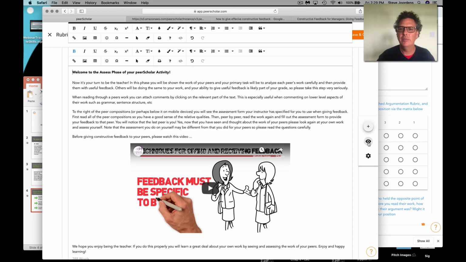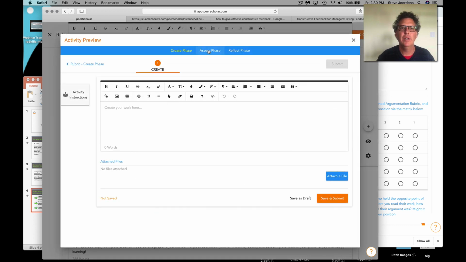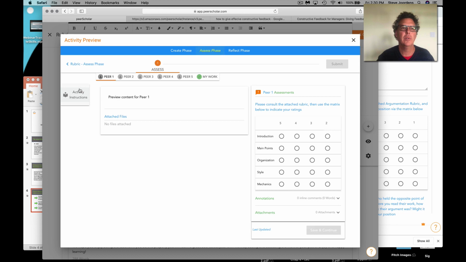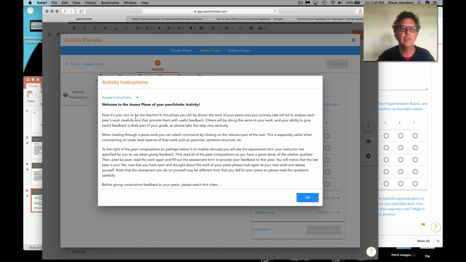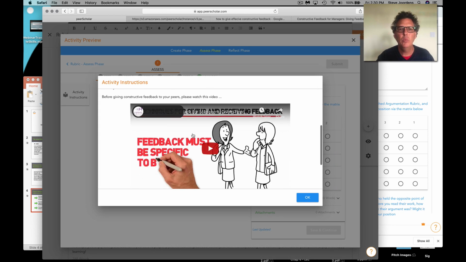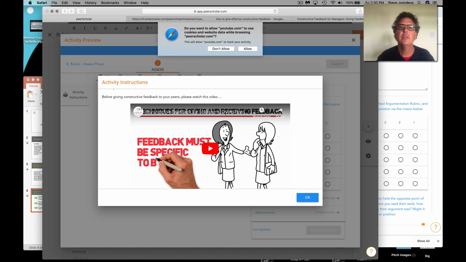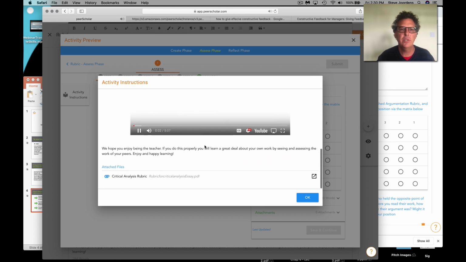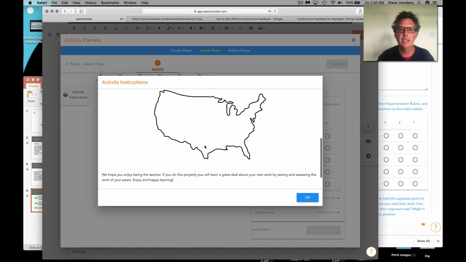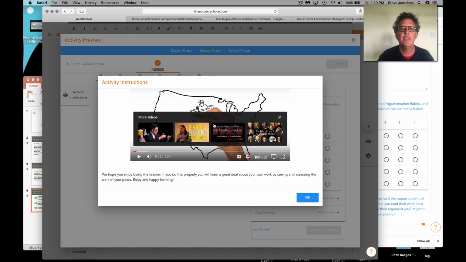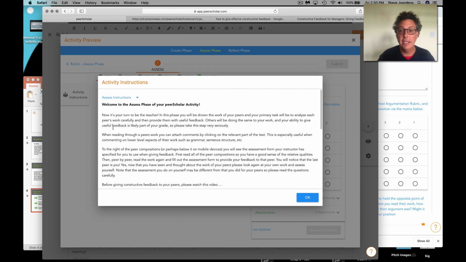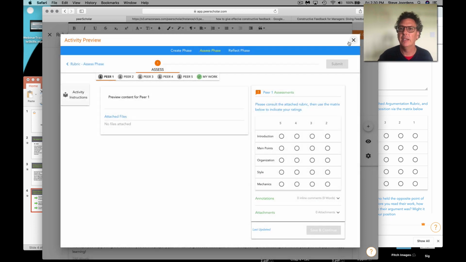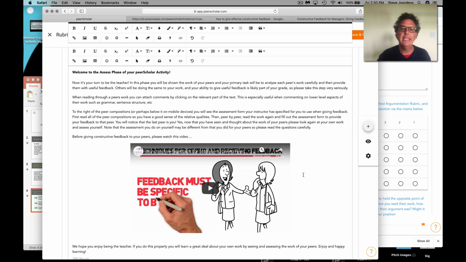And now, if we look at our little eye over here, and we go to our assess phase, and we see our instructions, they can watch this right within their instructions. So they read it and they just come right to it. There we go. So it's kind of nice, while they're in the moment, you can hit them with that and get them that clear sense of what's going on. And I highly recommend this.